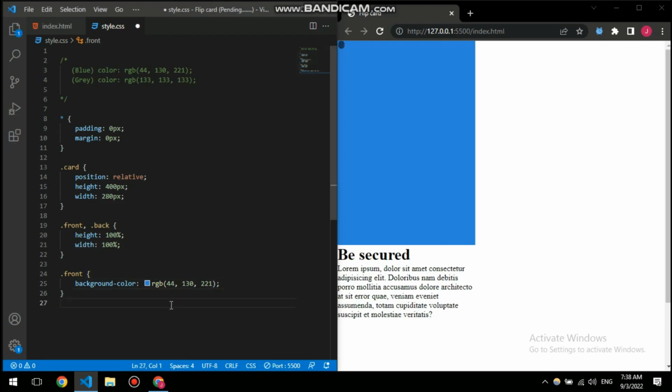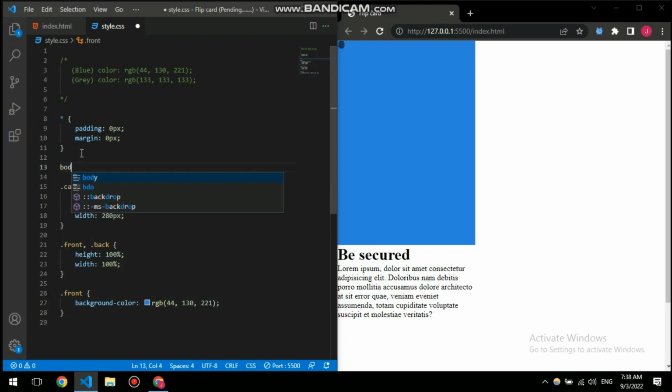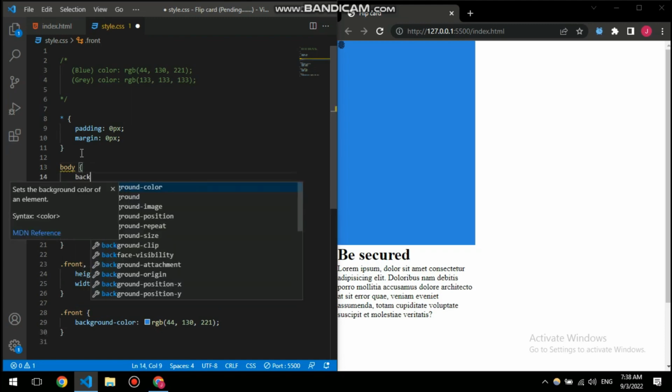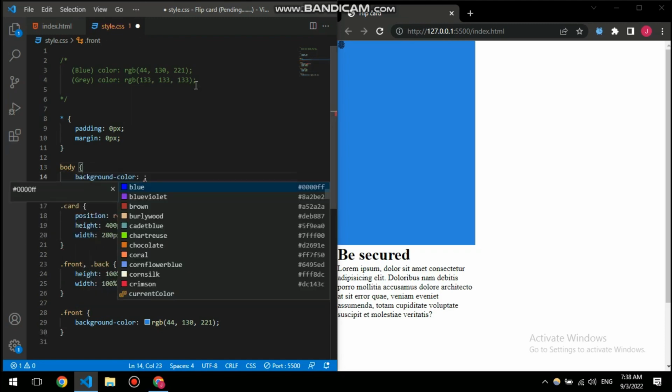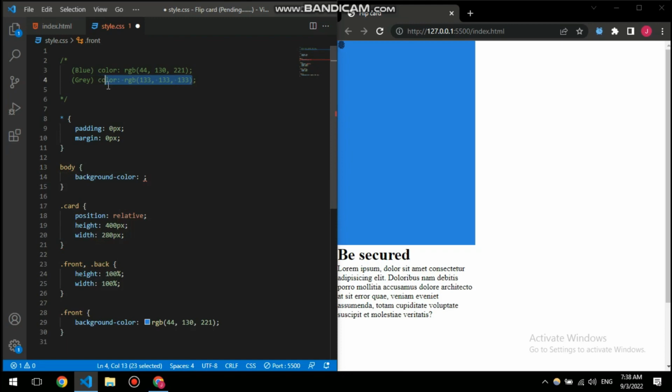And I forgot to do one thing, that is give the body a color. So background color is gonna be this gray. Copy it and paste it.